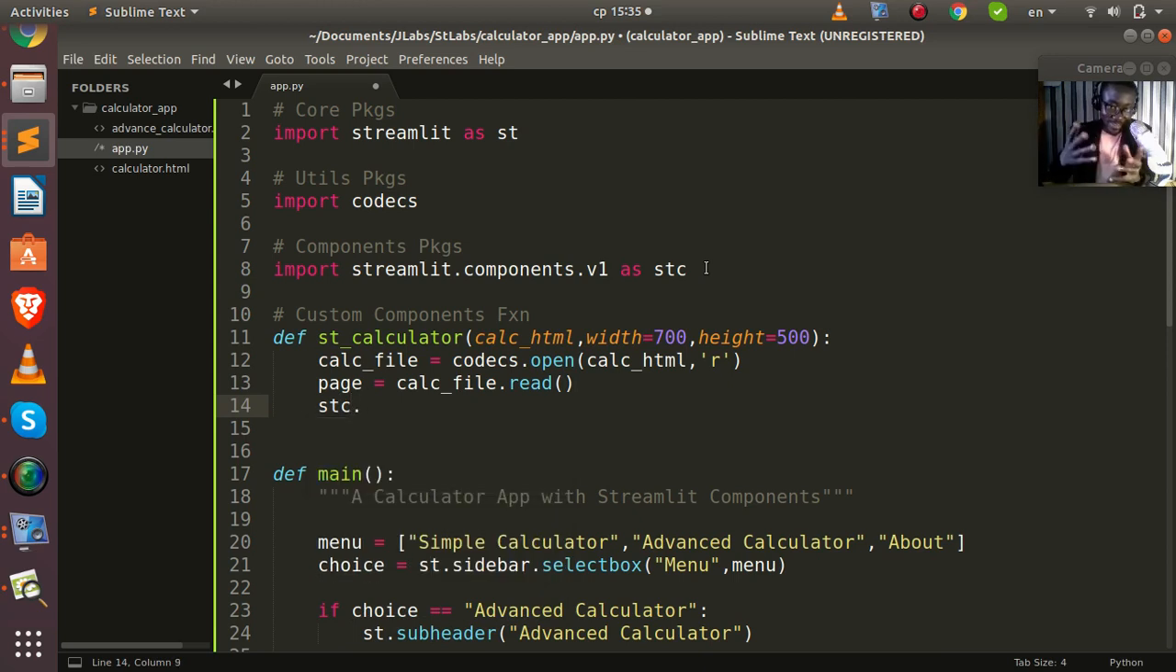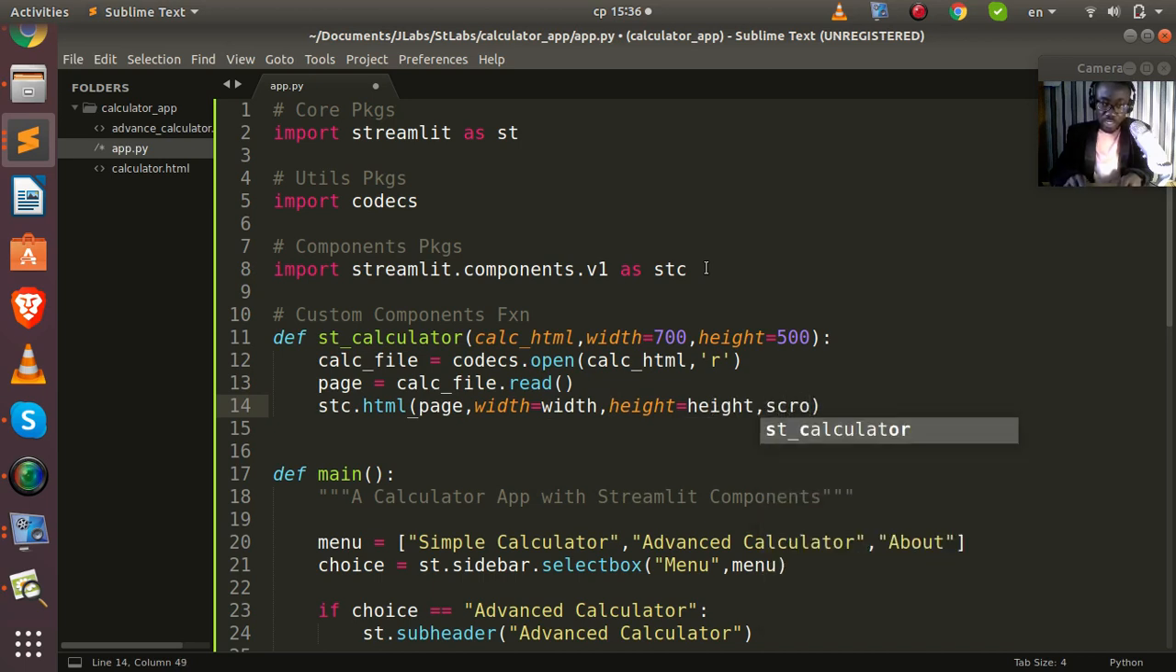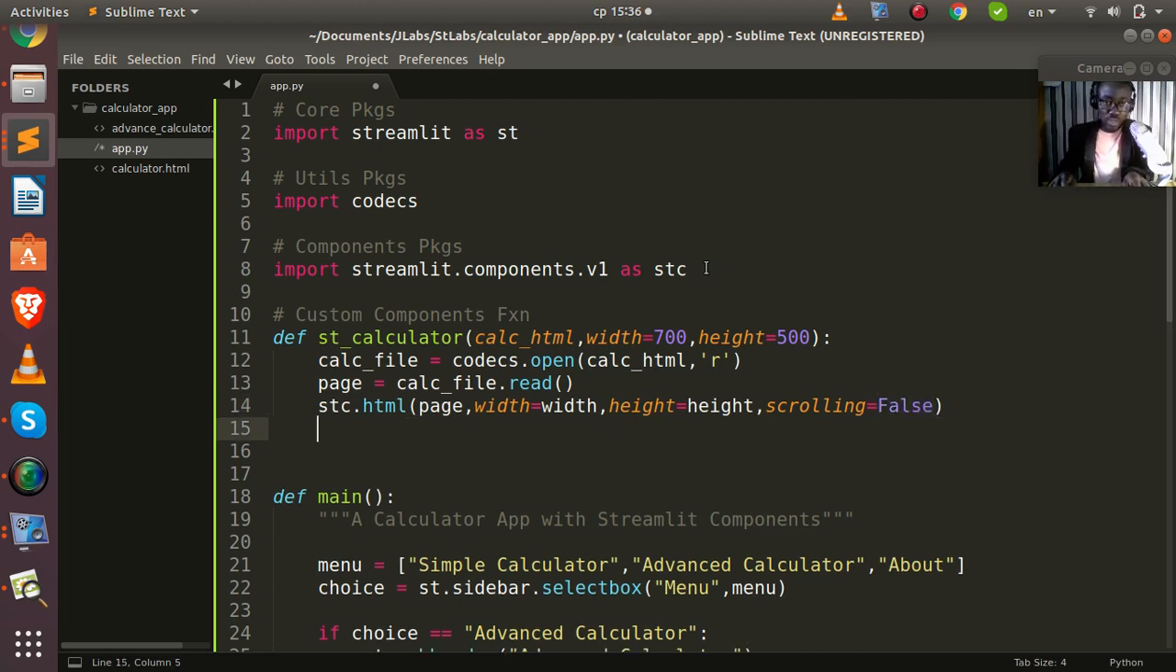You can just call it as component, but let's make it something different for today. stc component. Then I'll go with my HTML, right? And I'll pass in my page. That is all. Then we also need to specify the width, so the width is going to be the width that we have. Then the height is going to be the height the person specifies. And then we will go with scrolling. You can specify that as true or false, anyhow you want it to be. Let's specify the scrolling as false. Right, that is all. So this is a simple function that you have created, and it's using component.html, right?